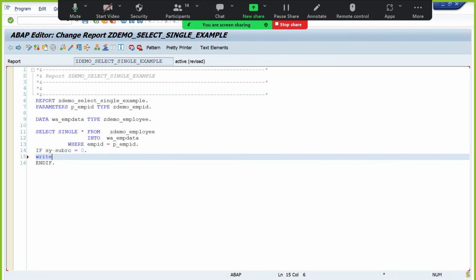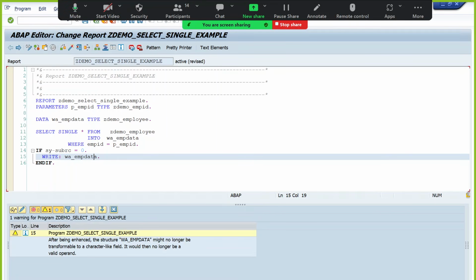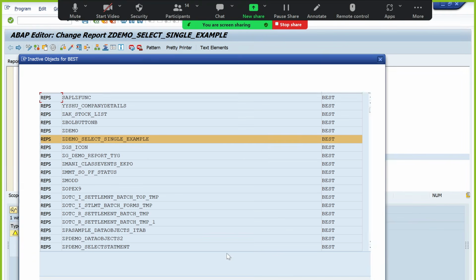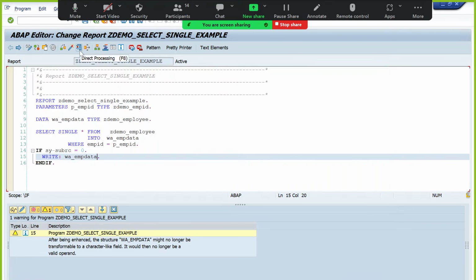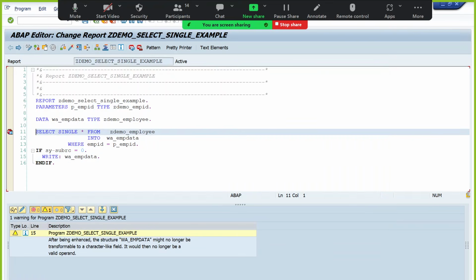For example, to display the output, we use wa underscore emp data. If you have any numerical fields, it will not display the output using the write statement. You need to use work area name hyphen individual field names. So test the program. Always keep a breakpoint to test your program so that you can understand the flow of the program.